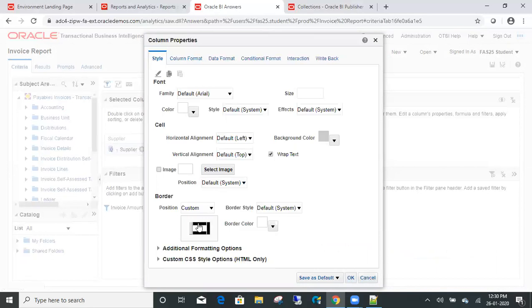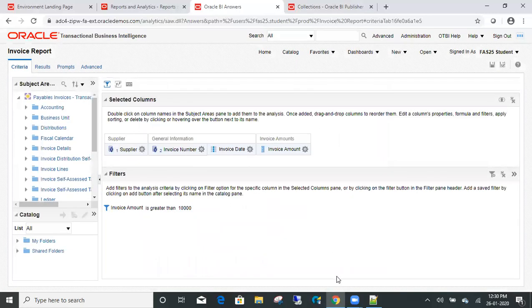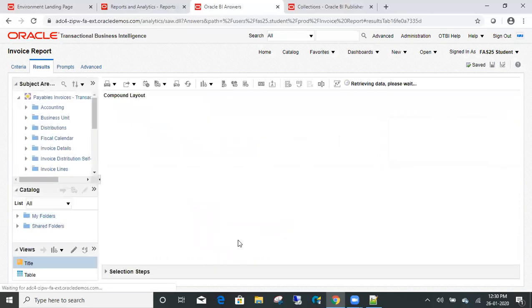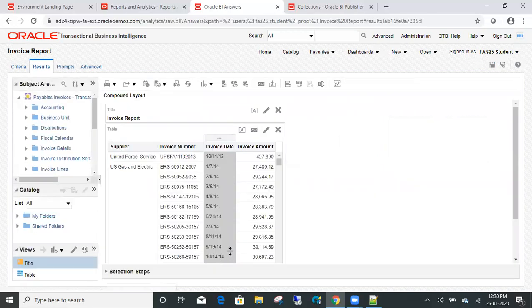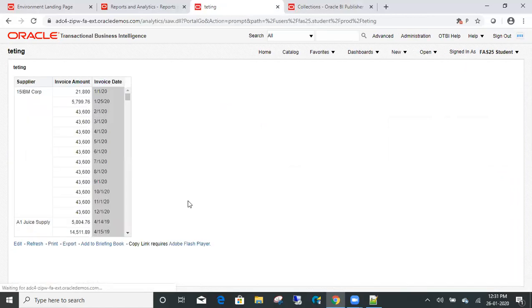If I remove this one, let me save this for all. Let me click yes and check the result. So I have removed the border now, right? Let me click on the catalog and open this report. See, the border got removed from here. Let me edit this report now.